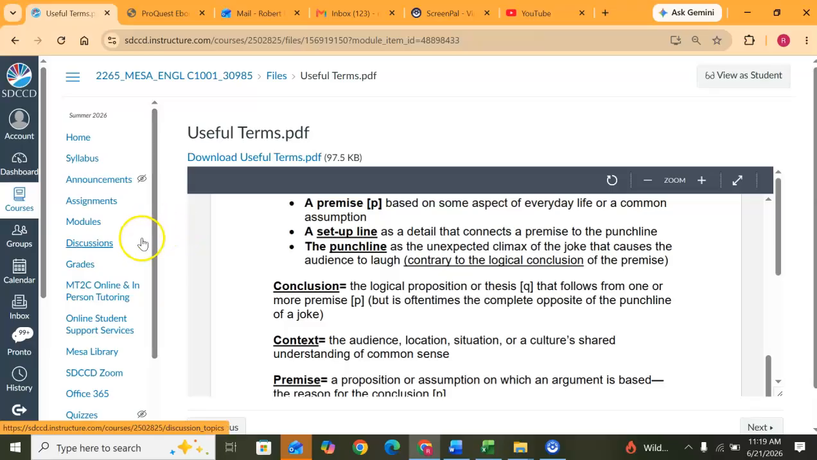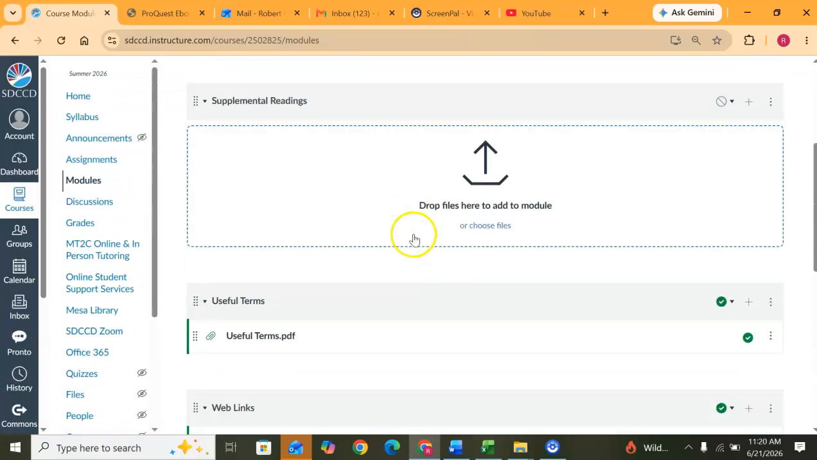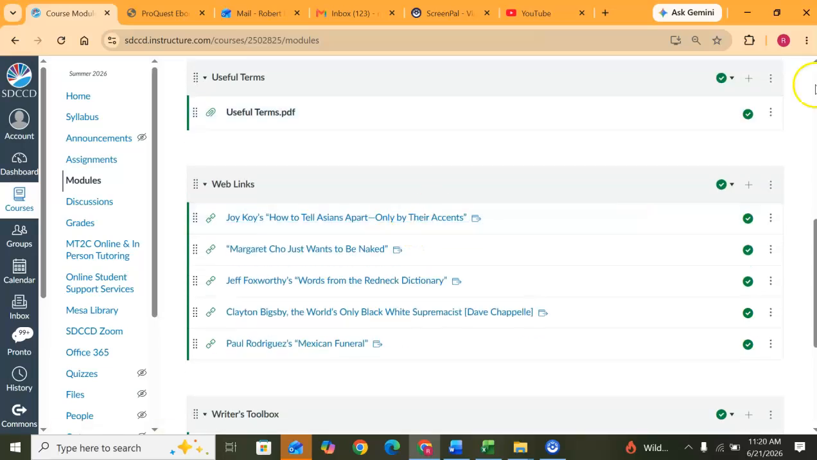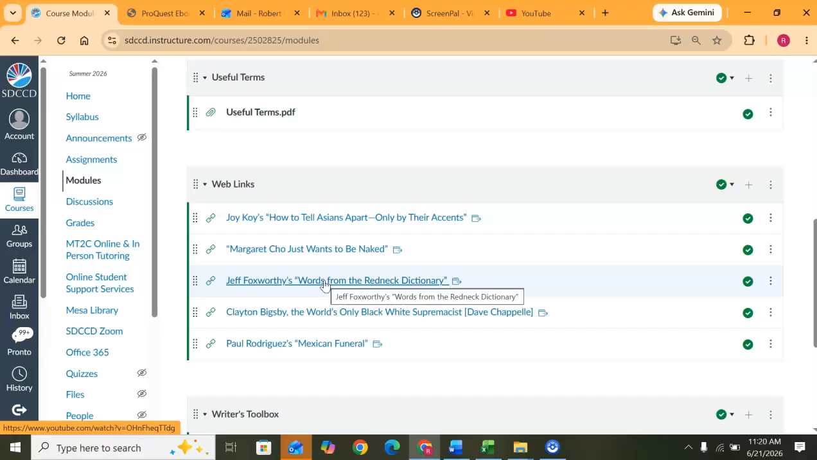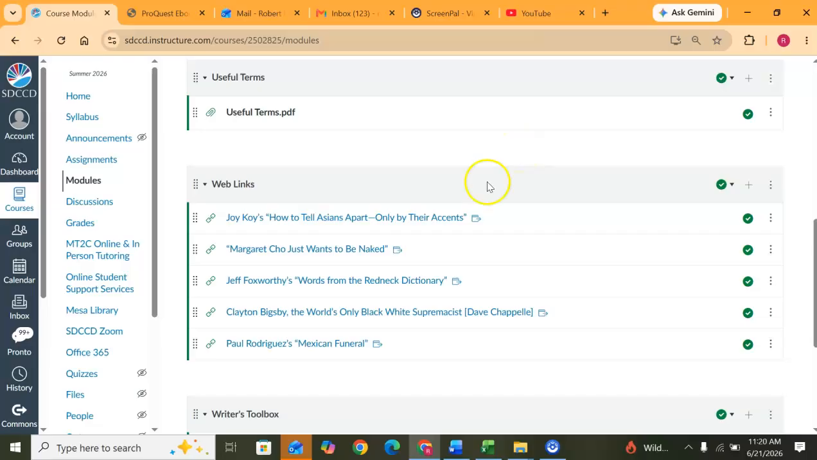And one more set of materials. I wouldn't call these readings, although you could, because you can use subtitles, which I think is a really good idea. So if you head on a little further down below our useful terms, you get to the web links. And each one of these is a video clip by a stand-up comedian. Jeff Foxworthy's is the only one that doesn't have closed captioning. The others do, and they come in handy so you can actually see the jokes because you are going to do some quoting.